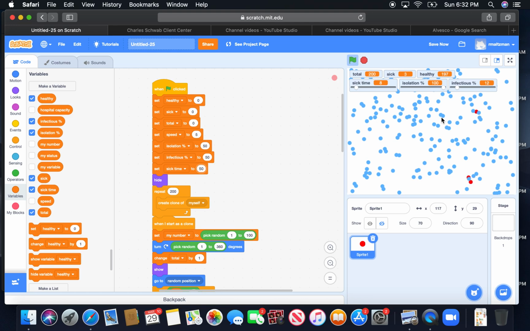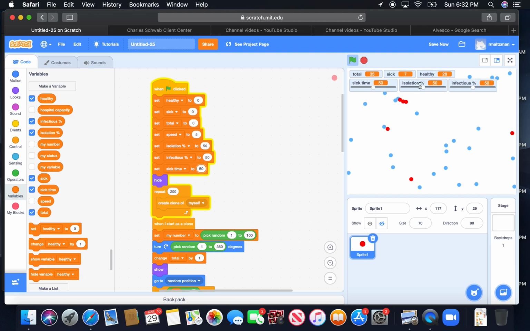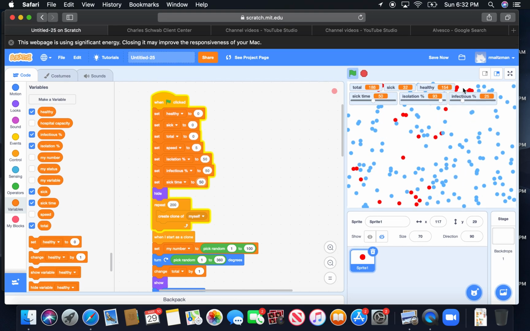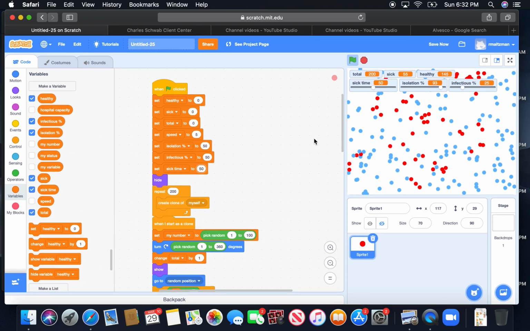All right, so this allows you to sort of play with a lot of different variables to create a different environment. So if I say my sick time is this, my isolation, well now no one's going to be sick because everybody's healthy. But if I start out like this with my 5 dots, I say my isolation is 93%, my infectiousness is 23%, and my sick time is low, I might be able to keep my sick people pretty low.